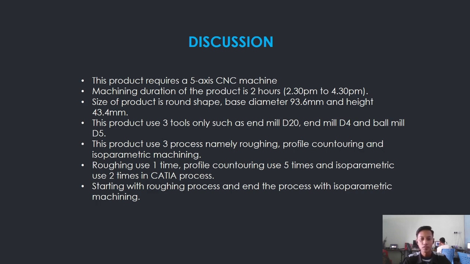This product uses only 3 tools, such as end mill diameter 20, end mill diameter 4 and ball mill diameter 5. This product uses 3 processes, namely roughing, profile contouring and isoparametric machining. Roughing is used 1 time only, profile contouring 5 times and isoparametric machining 2 times in the CATIA process. Lastly, starting with the roughing process and ending with isoparametric machining.